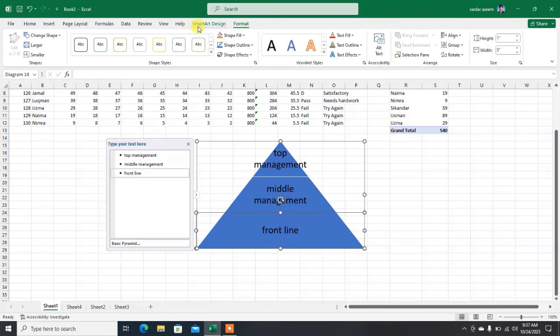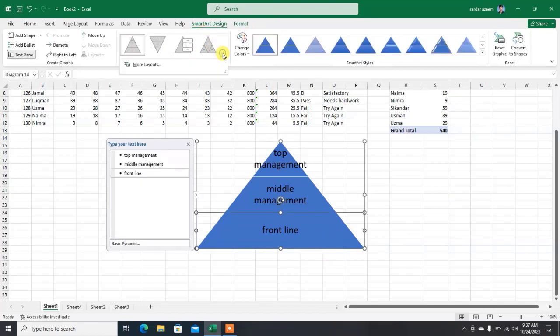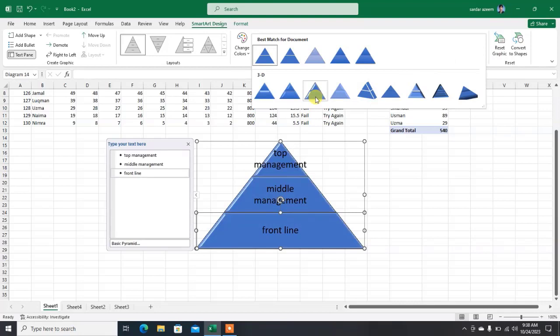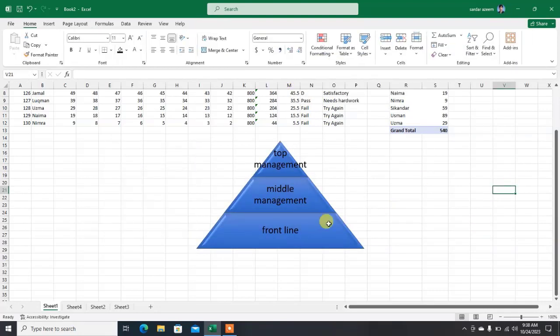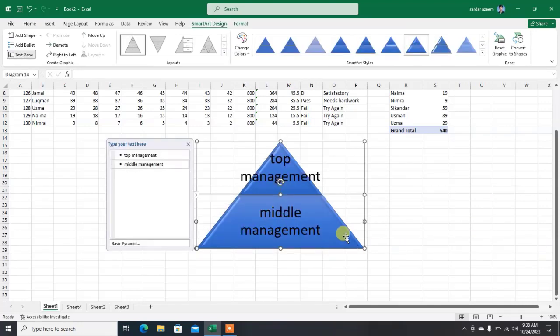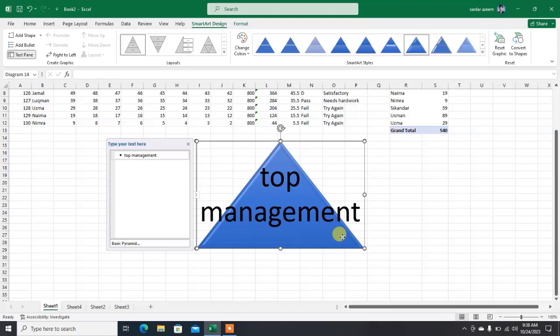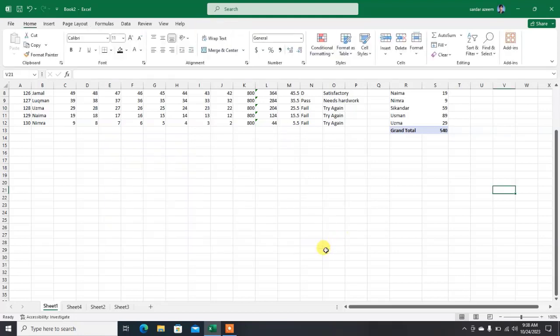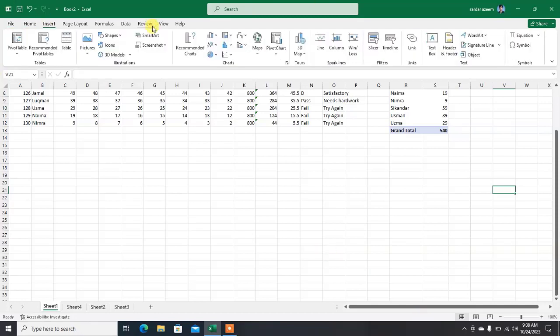If you want to apply some styles over it, you can go to SmartArt Design. Here you have different designs of SmartArt, different colors of SmartArt, different effects of SmartArt. You can choose any of these to be applied on your desired SmartArt. If you want to remove that SmartArt, just click the SmartArt and press the delete button from your keyboard. It will remove it from your system. You can click at the border of it and remove it as a whole also.